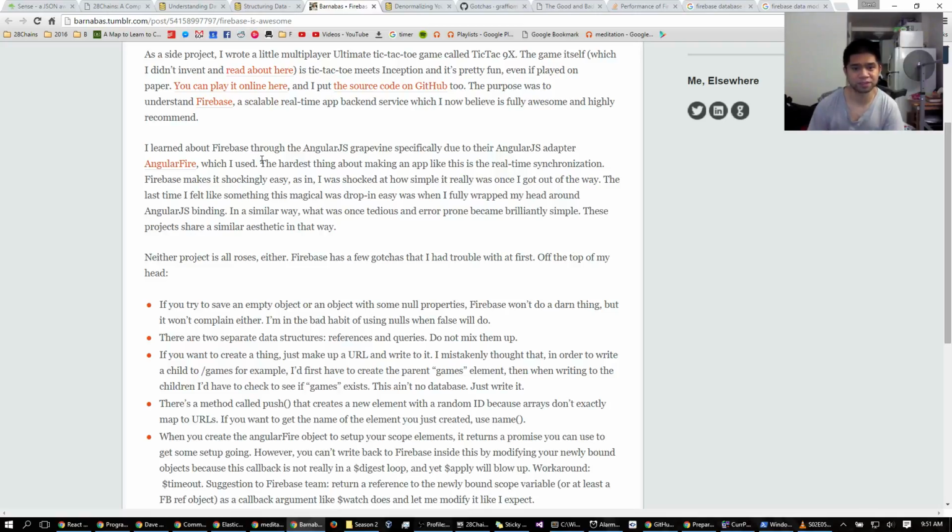The thing about making an app like this is real-time synchronization. True, it can be hard. Firebase makes it shockingly easy, as in I was shocked at how simple it really was once I got out of the way. Correct. Yeah, the first time you see Google Docs and multiple people working on one document, you can do that with Firebase and AngularFire. It's really amazing how there's three-way data binding between the DOM, Angular, and Firebase. Changes you make in one affect the other.